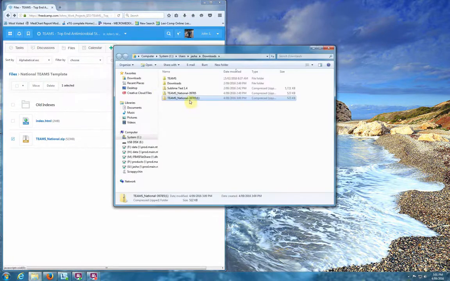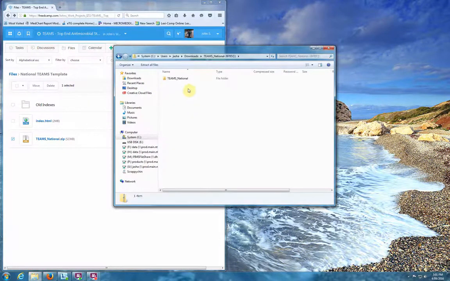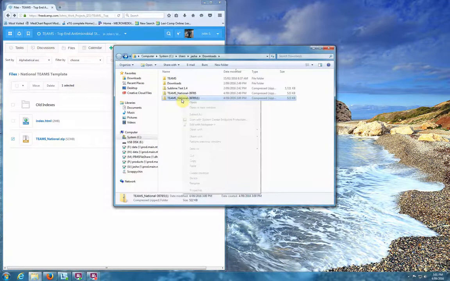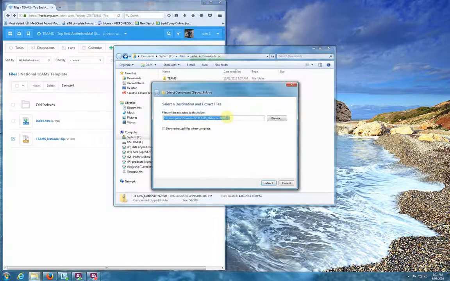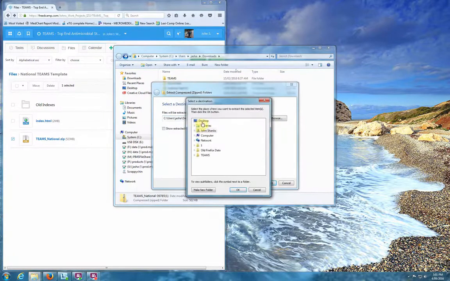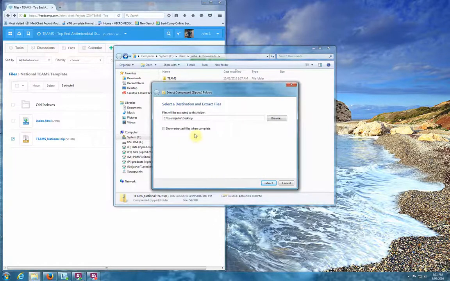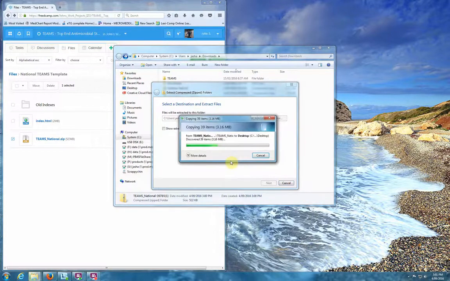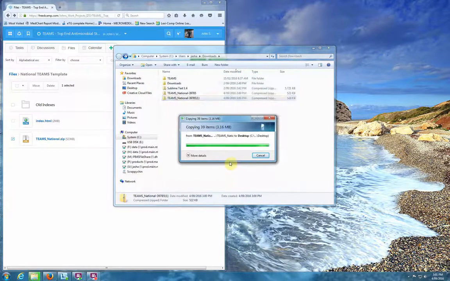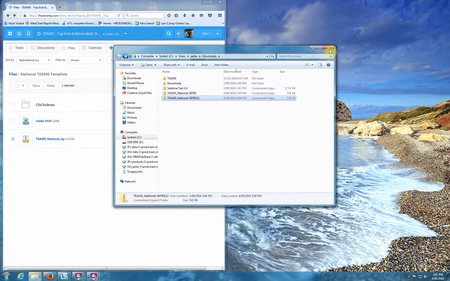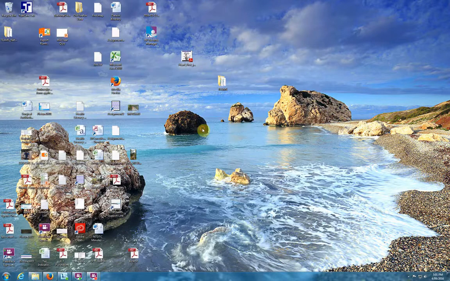Open up the folder. There it is. And actually we want to right click and extract all. There it is. And I might just whack that on the desktop for today. Extract. And there you have it. Your own copy of Teams on your desktop somewhere in all this mess. I think that might be it.